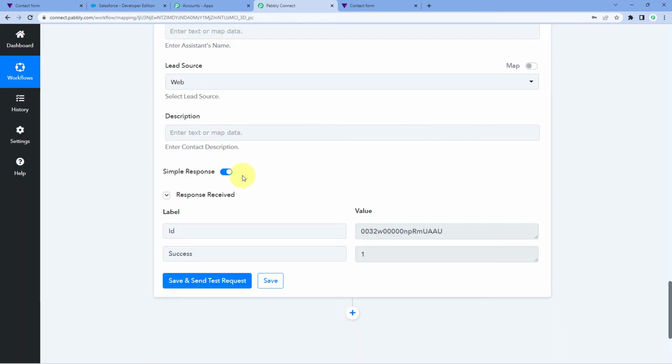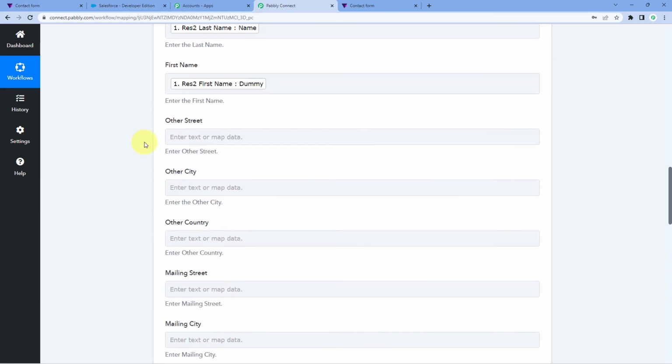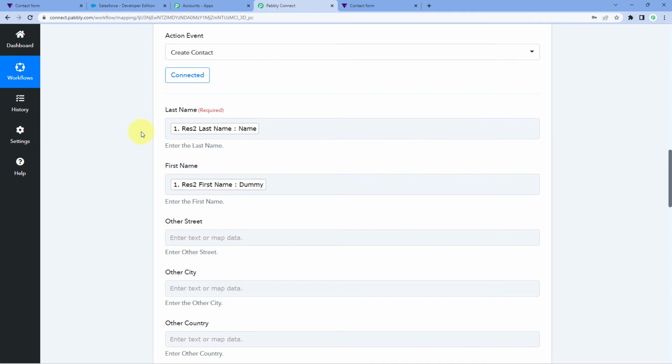Now, as we click on Save and Send Test Request, we can see that we have received a response over here. And this response seems to be a very positive response to us. This response shows that the data which we have mapped over here, basically the data which we have received of form submission from Tally form, is now added. The same person who has submitted the form is now added as a new contact in our Salesforce CRM.